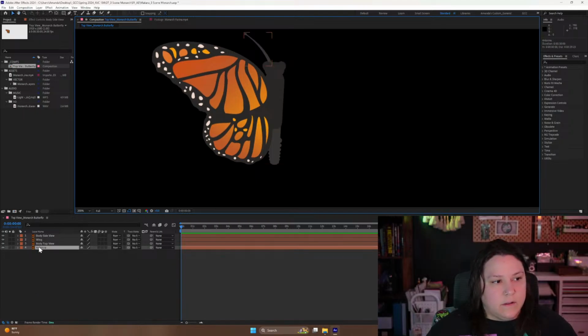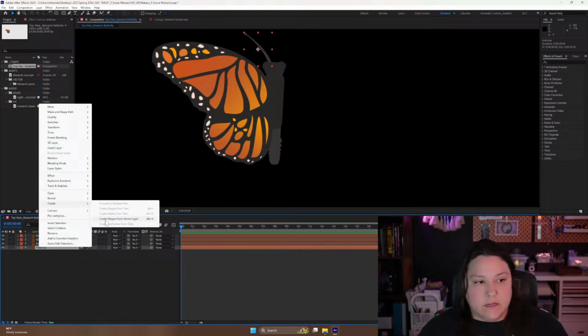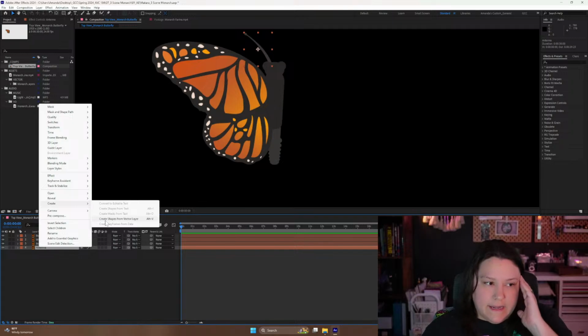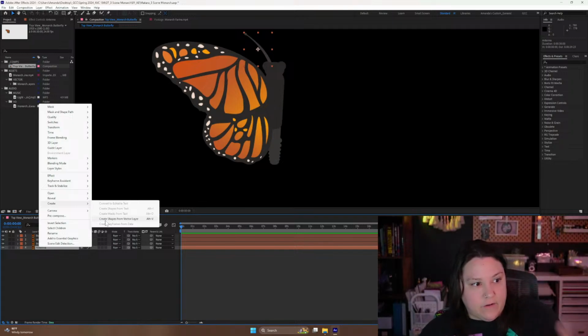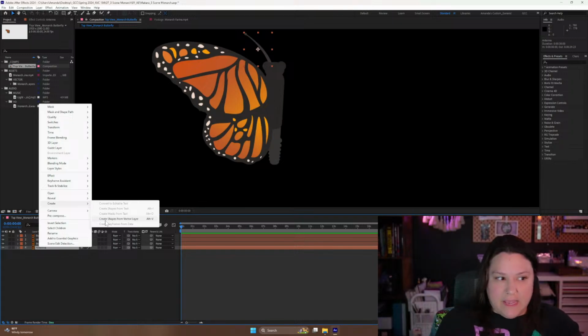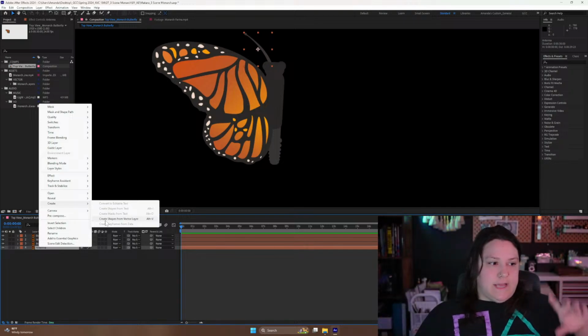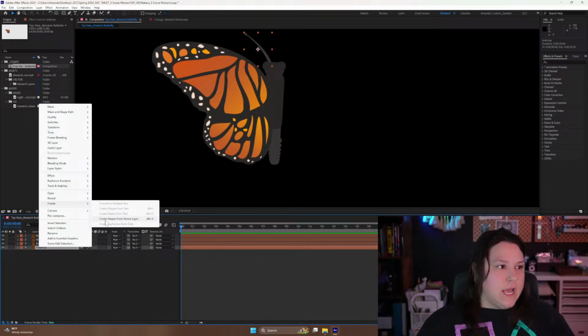Again, we've done this before, but if you right click and go to create shapes from vector layer, it just creates a native shape in After Effects. And it's a non-destructive way of creating those shapes. So when you do this, it just hides the native vector layer. Your Illustrator layer just shuts off and stays there, which I think I'm going to do.